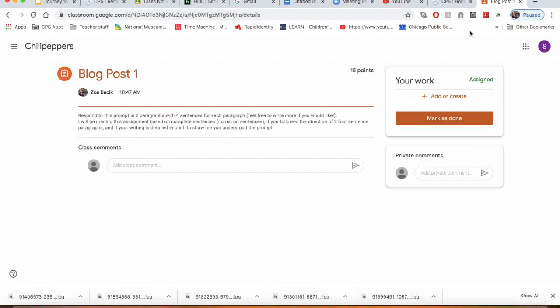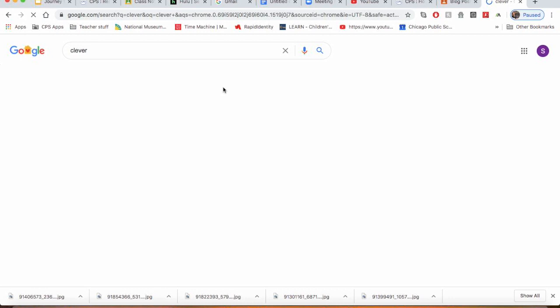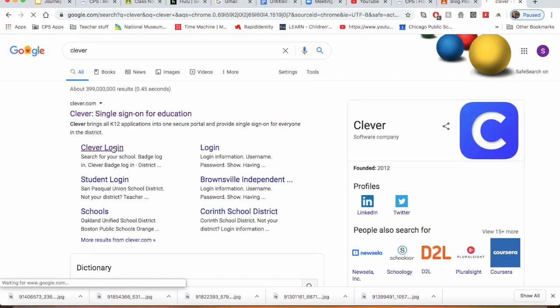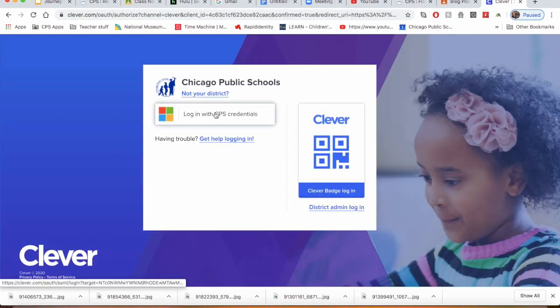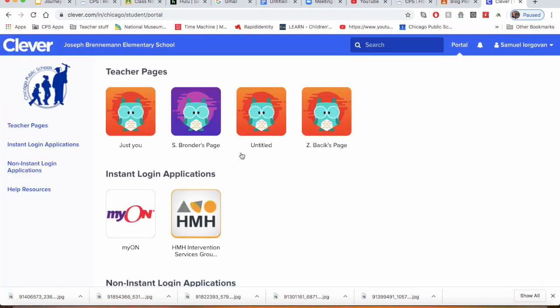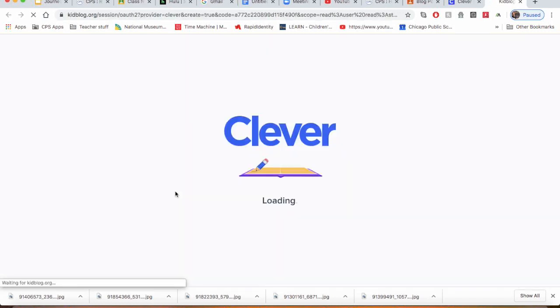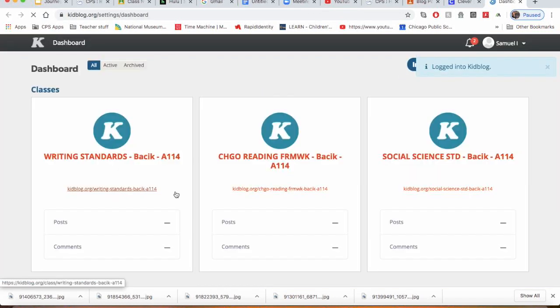Okay, cool. So then I'm going to go type in Clever in my Google search bar. I'm going to go to Clever Login. I'm going to log in like we normally do. It's going to log me in. I'm logged in as Samuel, so thank you. Shout out to Samuel. You're going to go to Z Basics page. You're then going to choose Kid Blog. So it's going to bring you to these 3 options.